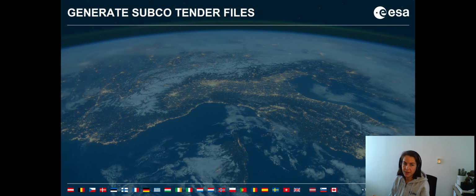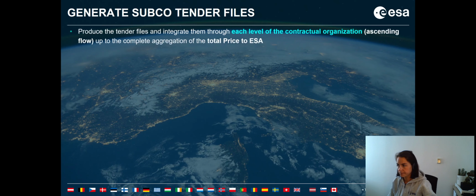So we've been entering the own share of our subcontractors, and now the next step is to generate the subcontractors' tender files. So you have to produce the tender files and to integrate them through each level of the contractual organization, all the way to the lower level subcontractor, to get the complete aggregation of the total price to ESA.